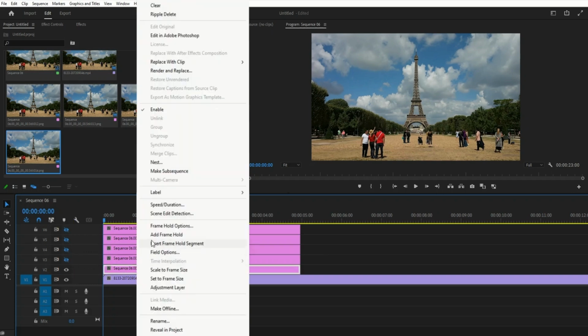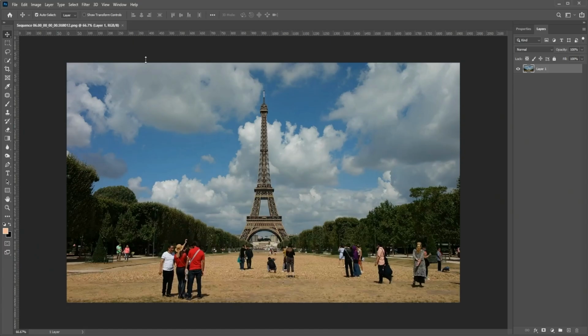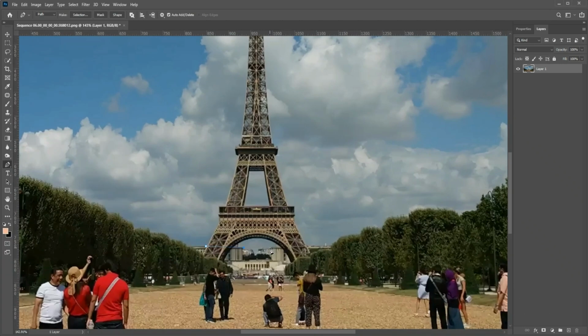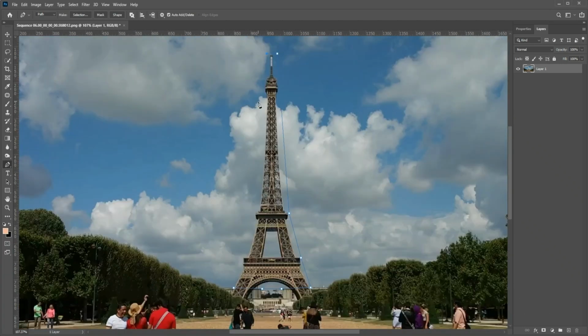Now right-click on the bottom snapshot layer and select Edit in Adobe Photoshop. It will open up with the Photoshop application, and here we are going to remove the Eiffel Tower from this image. Select the pen tool and draw a path around the Eiffel Tower. We don't need to do it properly.